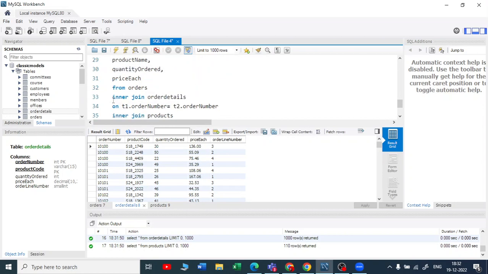Okay, so here from the orders table, inner join the order details. Instead of using ON, I'm using the USING clause, and you specify the column name. So the column name is, yeah, order number. Let me close this. So this will take care of joining the orders table with the order details table, and the matching column is your order number.